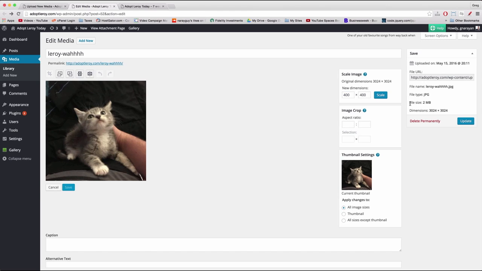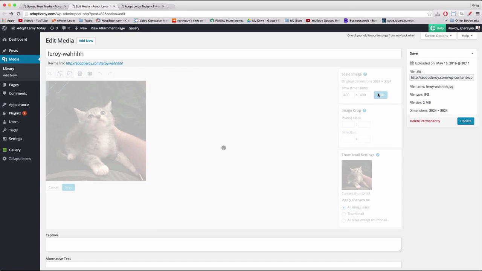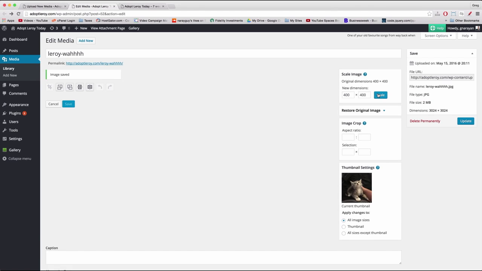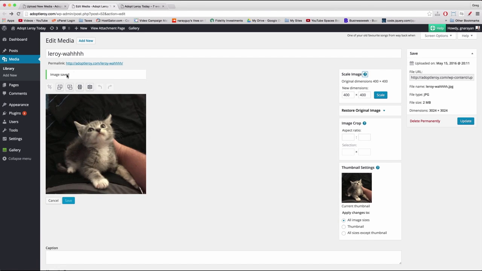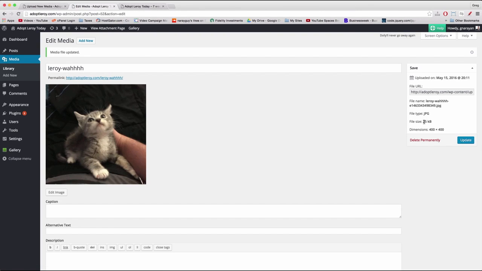And at the same time, this will reduce the image's file size once we scale it and update it, which is a good thing. So let's click Scale, and the image is smaller, and then we have to also click Update to complete the process. And we can see it went from 2 megabytes to 25 kilobytes, which is a huge amount of image space that's saved. The point is, smaller file sizes equals quicker loading web pages.